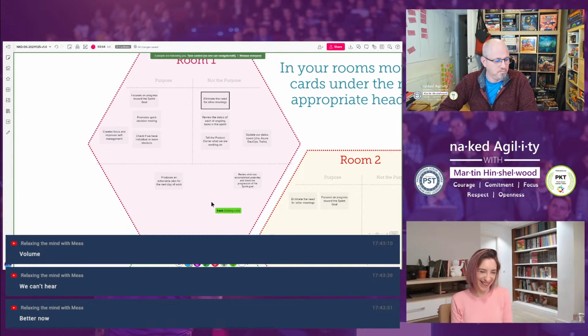Actionable plan for the next day. This could be a gameplay, so it's for the current day. Yeah. And then review what was accomplished yesterday. Check the progression of the sprint goal. I would say purpose. Correct. I missed, what was the last one? That was the last one.